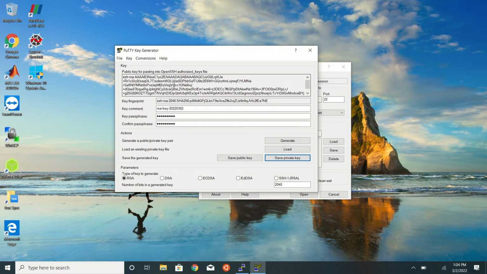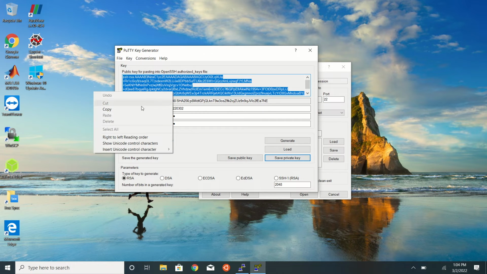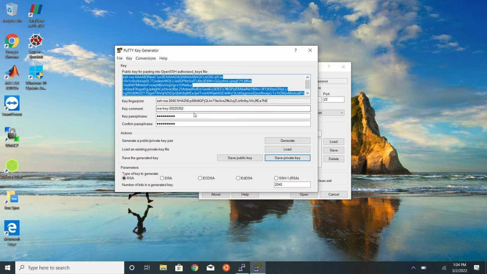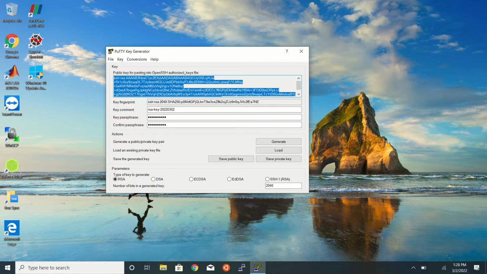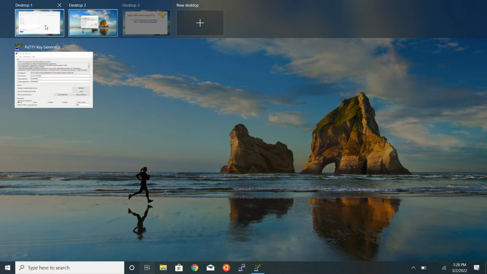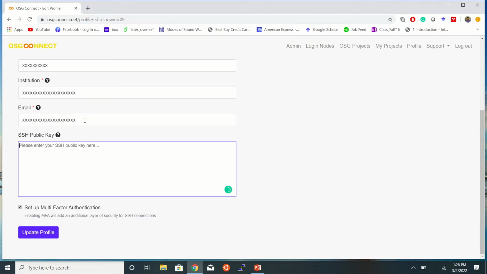And we also need to upload our public key to our OSG Connect profile. So for that, we'll right click on the key, public key area, and we'll just copy the public key from here, and then we just need to go to our OSG Connect profile page. Let's go into our OSG Connect profile page. So this is my OSG Connect profile page.